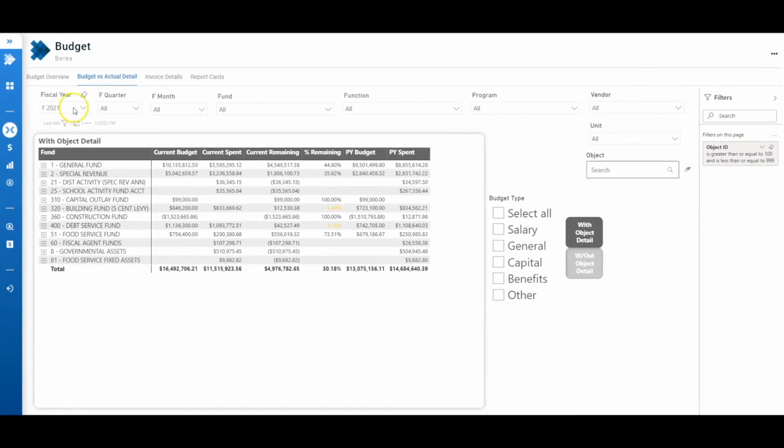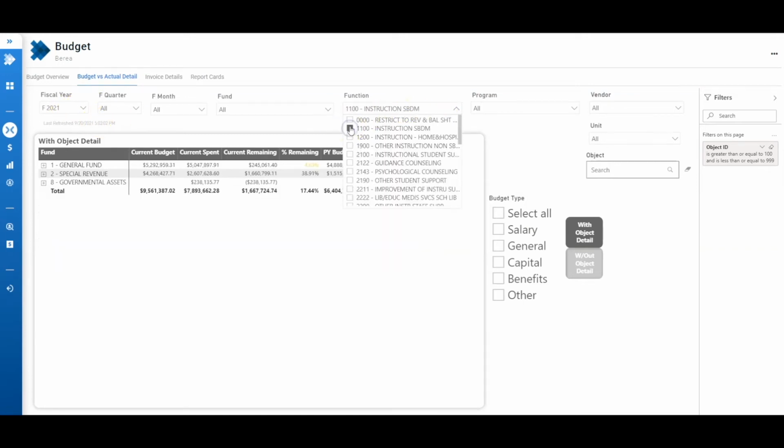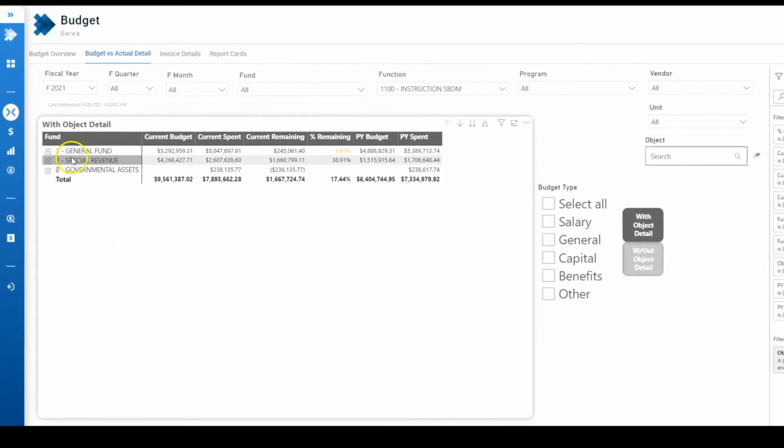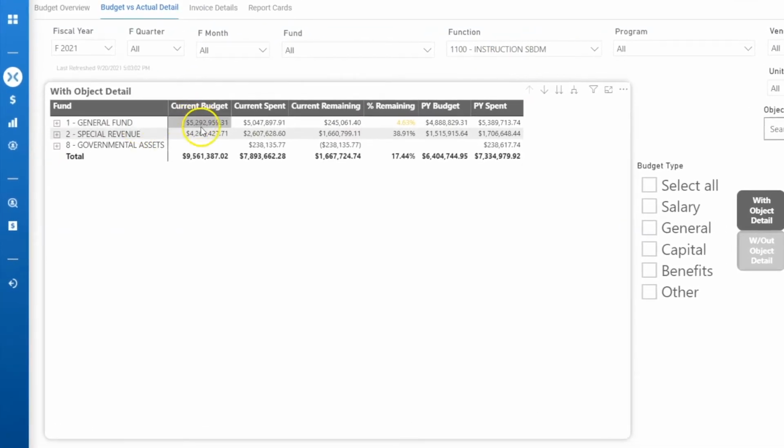And let's select fiscal year 2021, and let's say a function, select one in particular. Now you'll be able to see the different funds that are associated with this function, the current budget amount, the current amount spent, the amount that is still remaining in the budget, what is the percentage of that budget that's remaining, the previous year budget, and the previous year spent on this fund, all in one place.